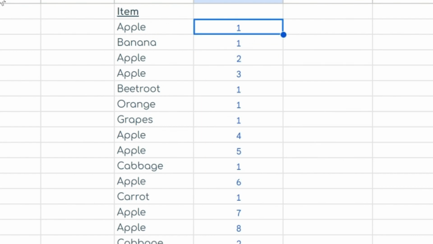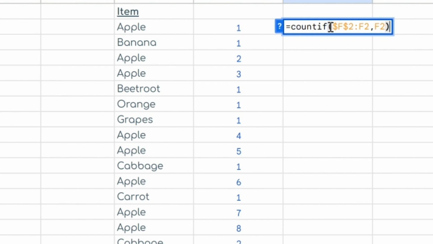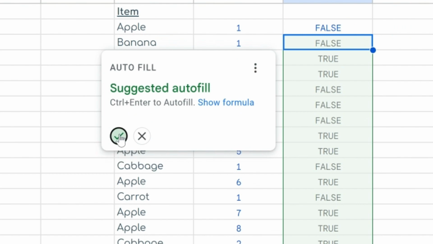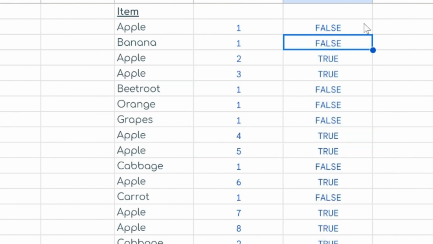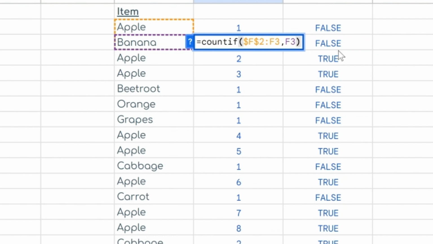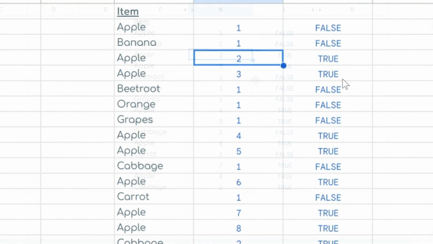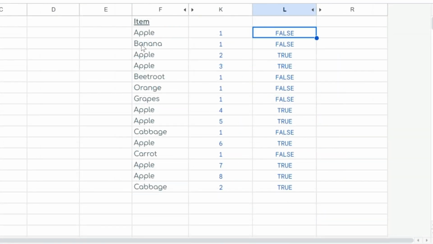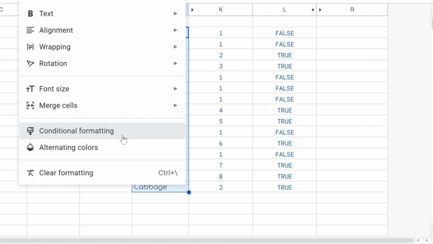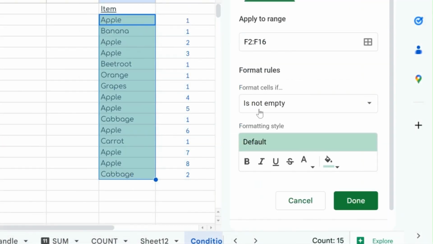$F$2:F2, F2. As you can see, I have made the start range as absolute reference with $ sign and given the same cell reference as relative reference for the end range. As we copy the formula down, we can see that the end references keep changing since it is a relative reference. The value returned will be 1 for the first time and it will be 2 for the second time and so on. So, when we give the condition as greater than 1, only the cells with value 2 or more will be true. Please try it yourself to understand it better.